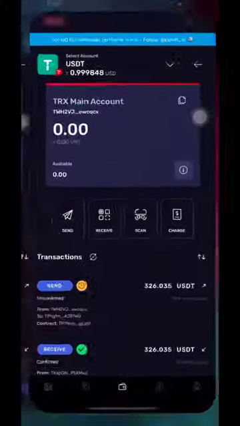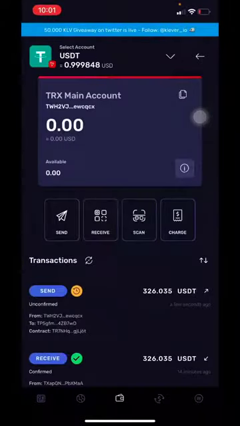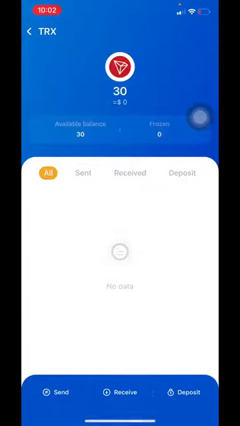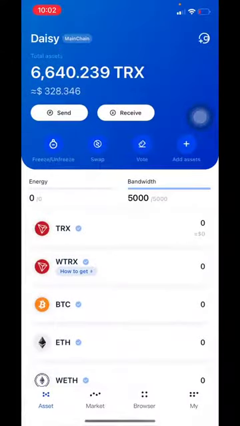Now I'm going to go to Klever. I'm going to go to my TRX. Oh, and there it is. Just came right now. All right, cool. So now what we can do is we can go back over to our wallet. You see how I've gotten bandwidth now because I have some TRX. They give you 5,000 bandwidth. Now let's get some energy, okay?